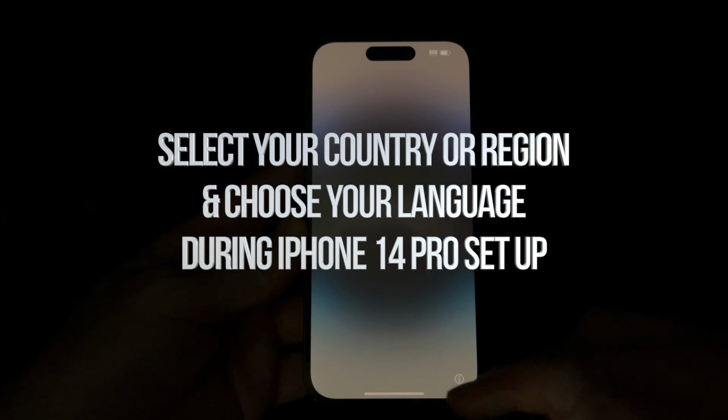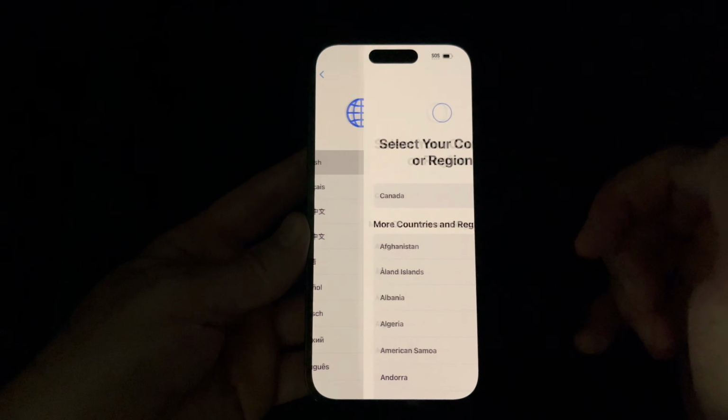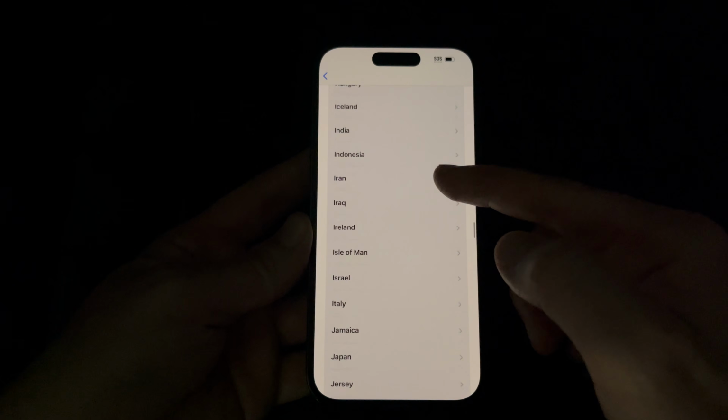After just a little bit, you should see this. Just go ahead and swipe up. Then choose whatever language you would like. We're gonna go with English in this case. Then go ahead and choose your region. It can be any one of these. So just scroll down and choose your region.